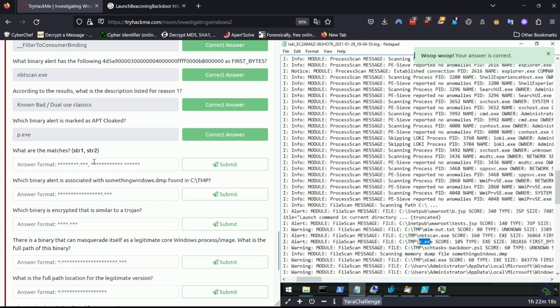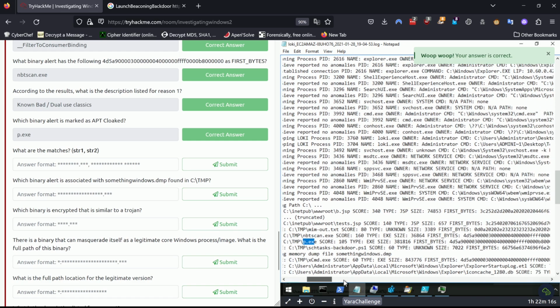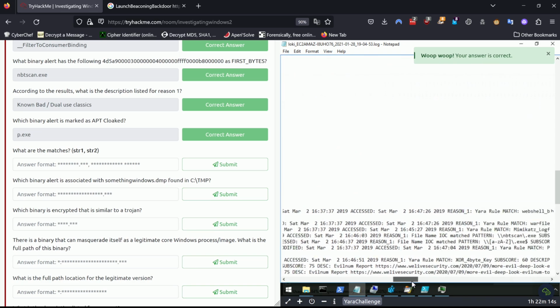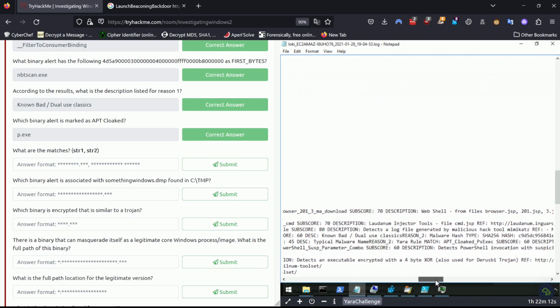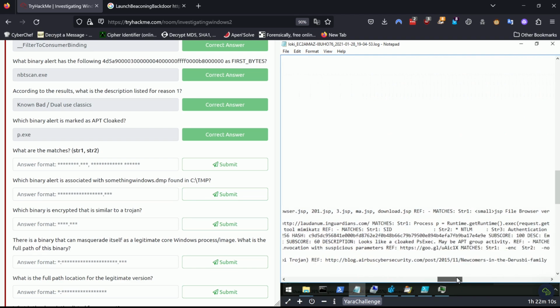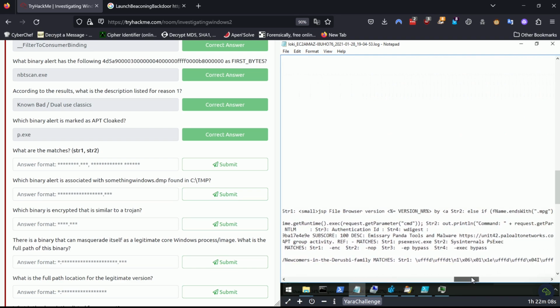What are the matches, string 1 and string 2? So going back to the right, remember it had a match there. And what we're looking for is the 2 strings that it matched to, which are right here. The first string match ends up being psexesvc.exe, and the second string match ends up being sysinternals psexec. Now, doesn't that look familiar? So we'll grab these 2 strings as our answer.